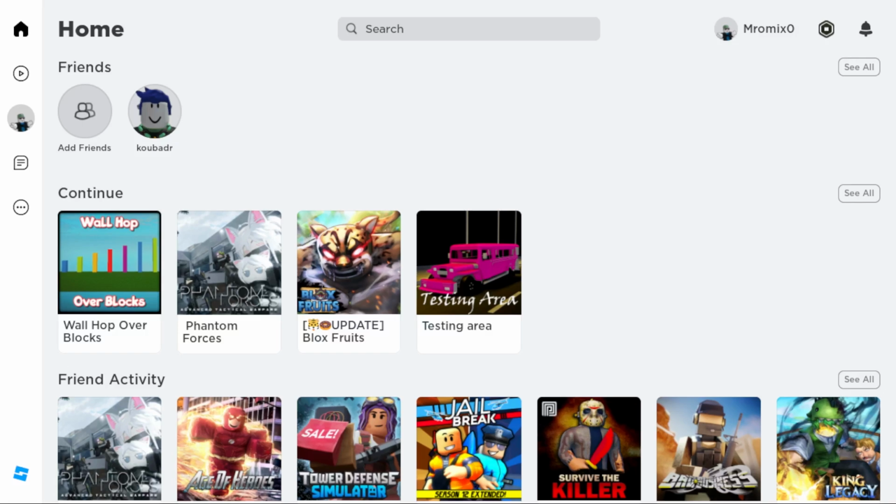Then you can download it, of course, from the browser. Once it's downloaded and installed on your PC, run it, and you will need to log in again to your account. That will take you into this page, which is going to be your home or main screen. Here you may have different games depending on what you played recently, what your friends are playing, or what's a Roblox suggestion for you.